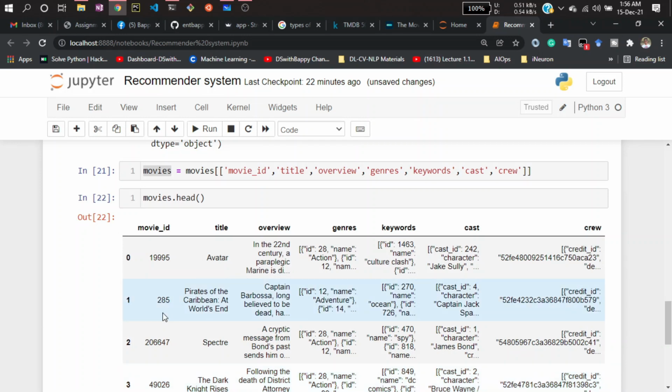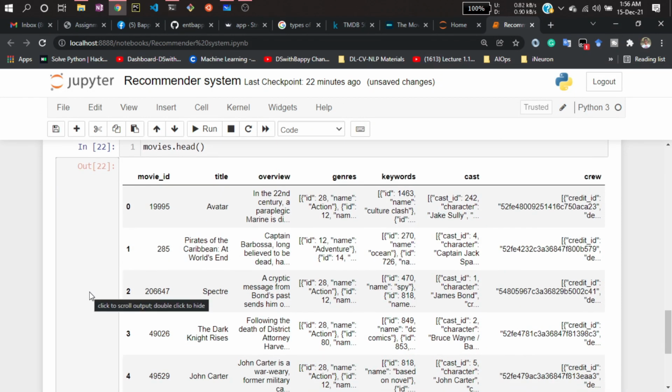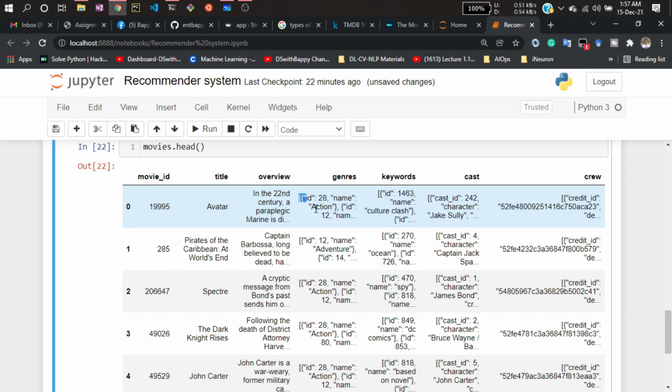So now there is a problem, guys. If you see here, there's some problem. This is a list of dictionaries, so we don't need that. Actually, we have to handle that problem here, because like that we cannot use this data set. First of all we have to pre-process it, and we have to remove this kind of bracket from this data set. I'll show you how we can do that.